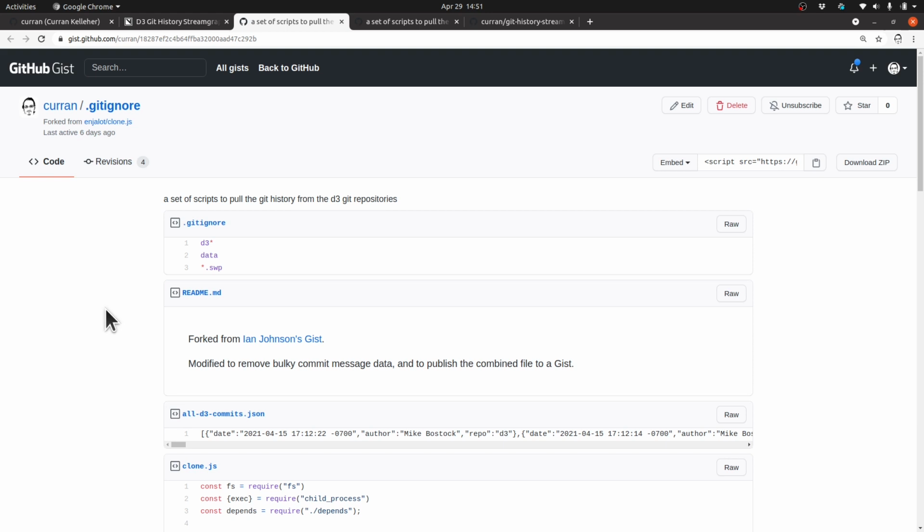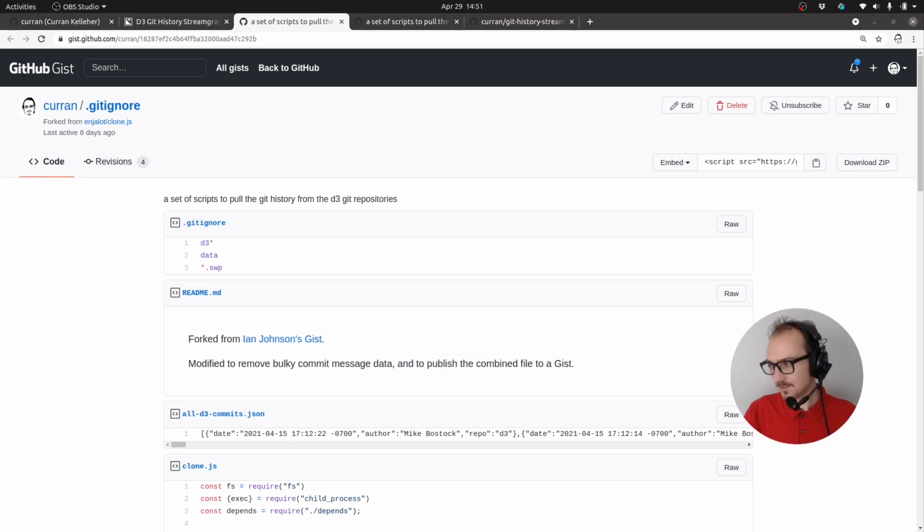Here's my fork of Ian Johnson's gist, which has been modified to remove bulky commit message data and to also publish the combined file to a gist. And by the way, that stream graph thing pulls the data from this gist.